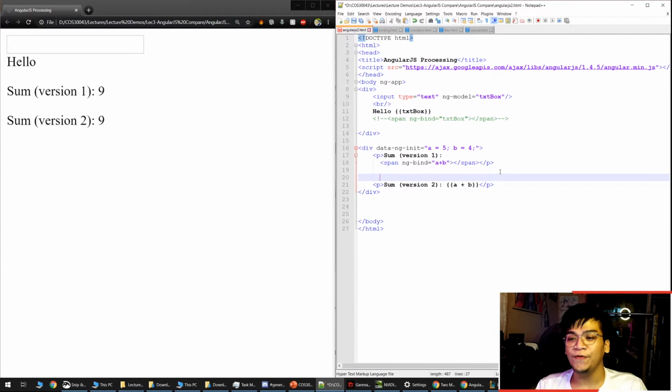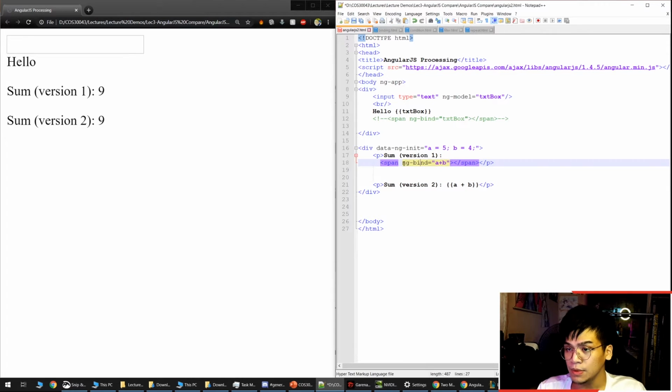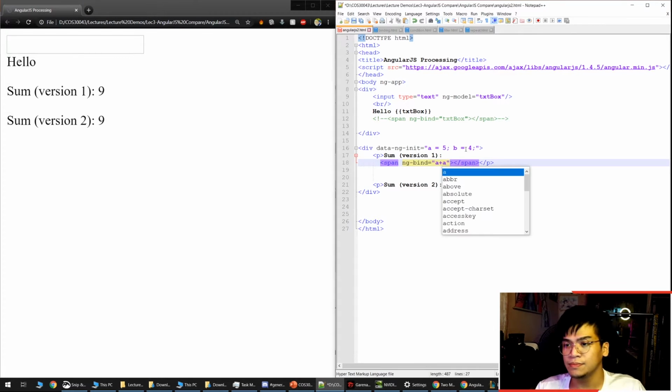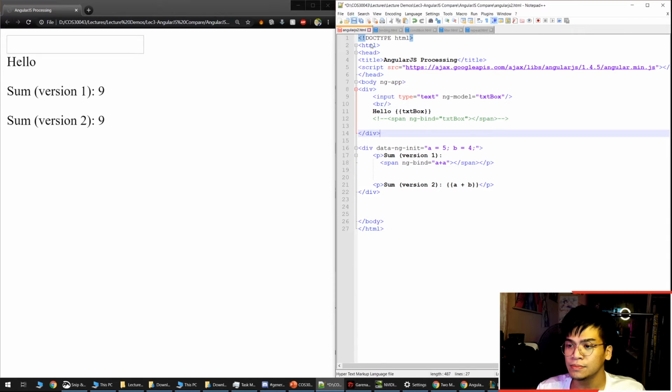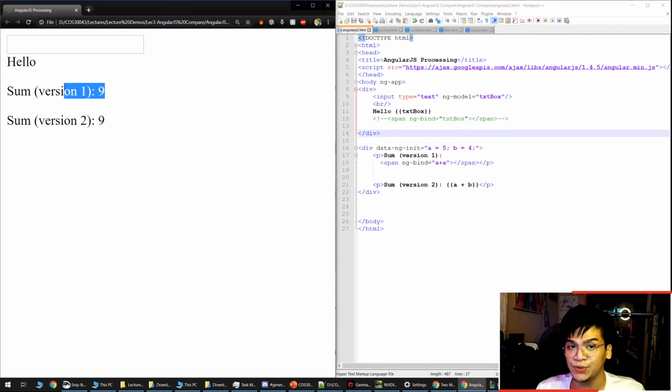Alright, there's two ways for you to do this. The first one is using the ngBind. We have ngBind here, a plus b equal to 9. If we change this, it will only affect the first one, see?